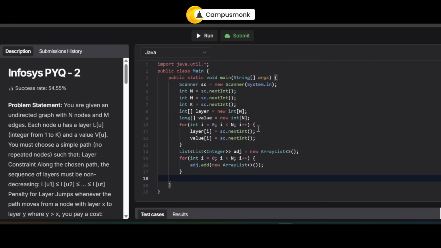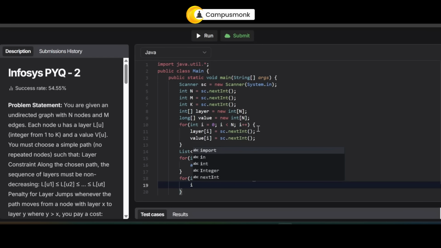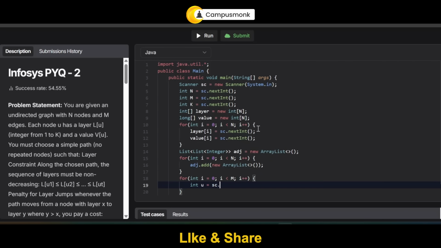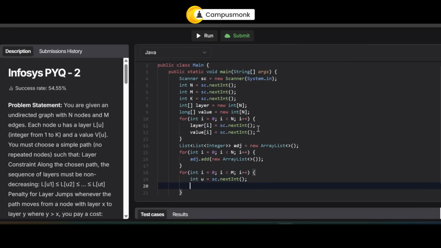Now you need to loop through all the edges. So we'll say for int i is equal to 0, i is less than m, and i plus plus. We'll read the first endpoint of the edge, so we'll read it in u, and we'll say sc.nextInt. And then we have to read the second endpoint, that is v. So we'll say int v is equal to sc.nextInt.